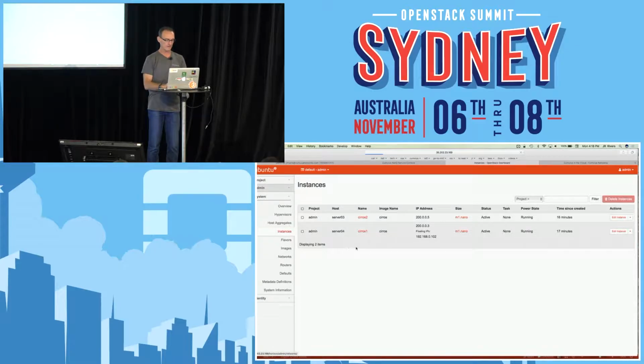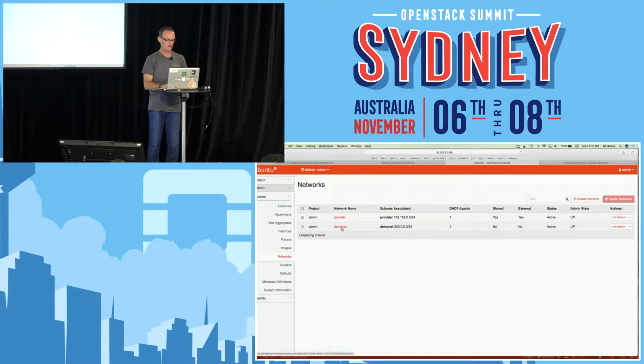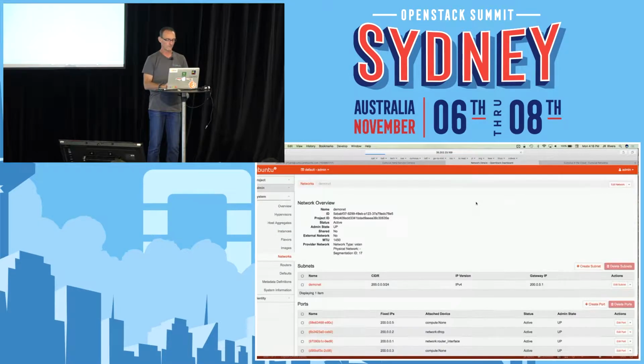Going all the way back to DemoNet, what we're going to see is that it's built on VXLAN for its network virtualization. And just for fun, remember that the segmentation ID is number 17. So it's a VNI, if you're familiar with VXLAN, 17 that gets us there.